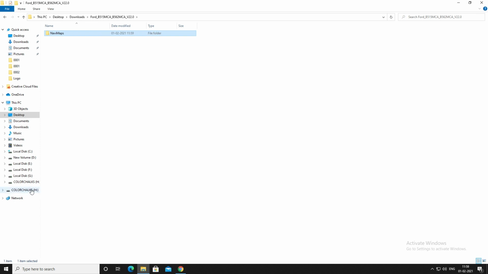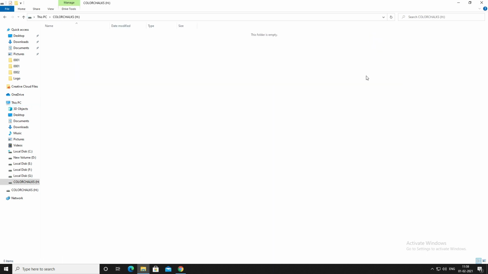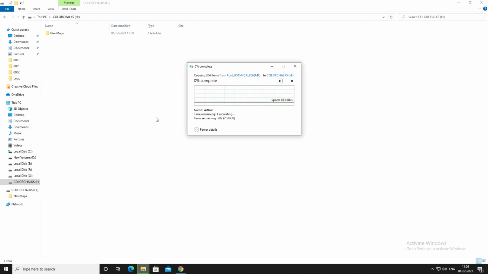Paste it in an empty pen drive. Make sure the pen drive is empty, because otherwise the other files in the pen drive will get into your infotainment system SD card and there is a chance of corruption. So make sure the pen drive is formatted and copy that Navi Maps folder into an empty pen drive. So that's it, the files are ready. So you can go for the update.